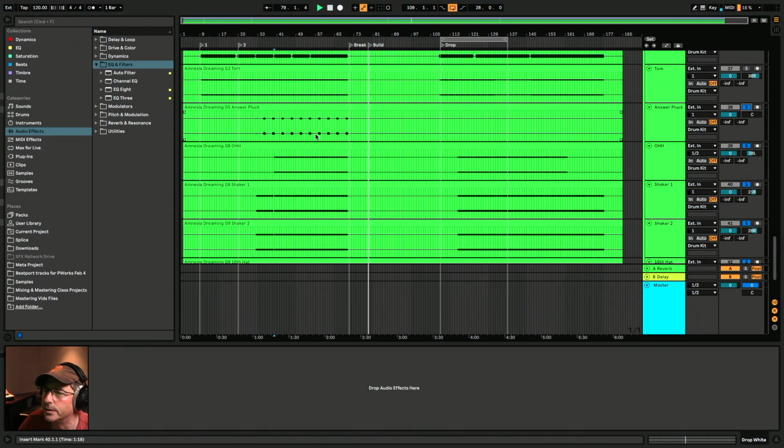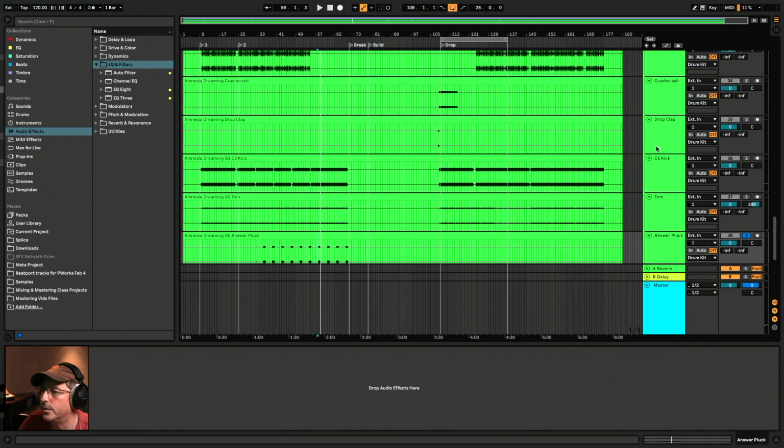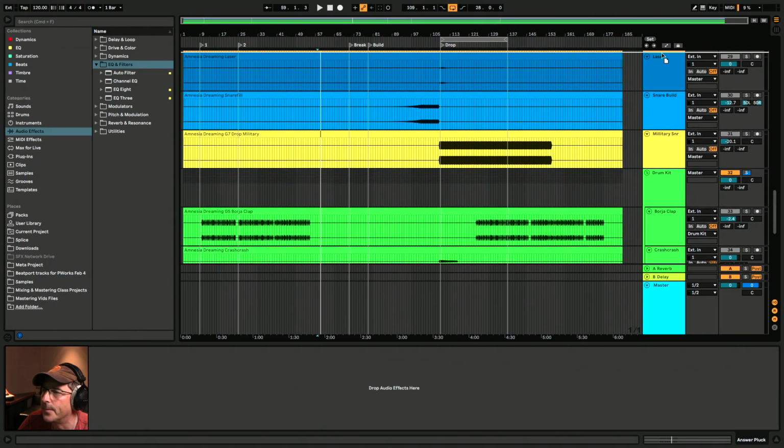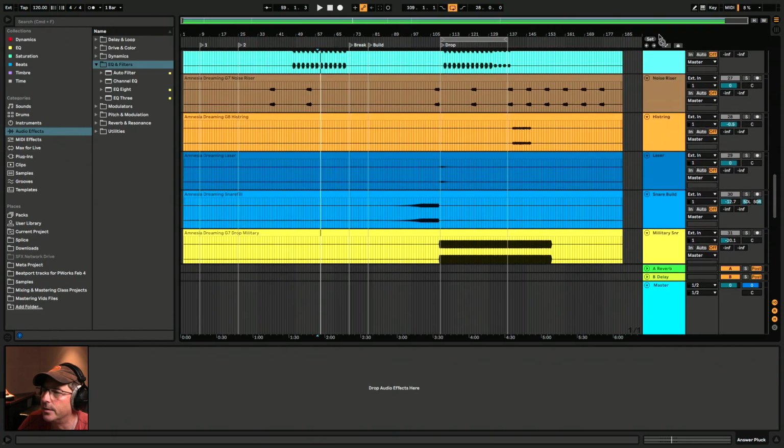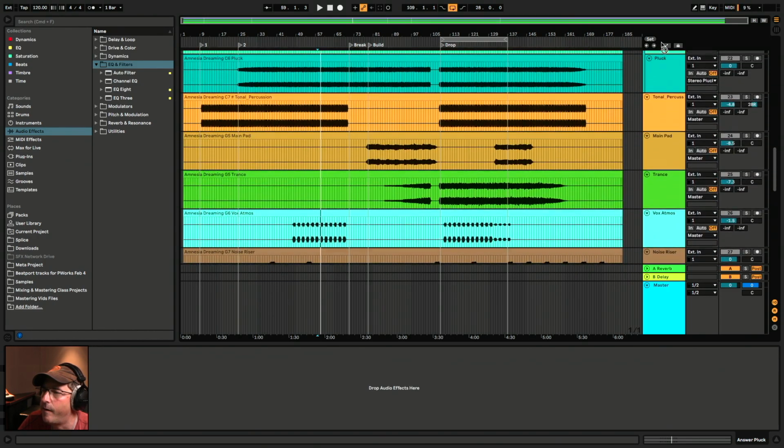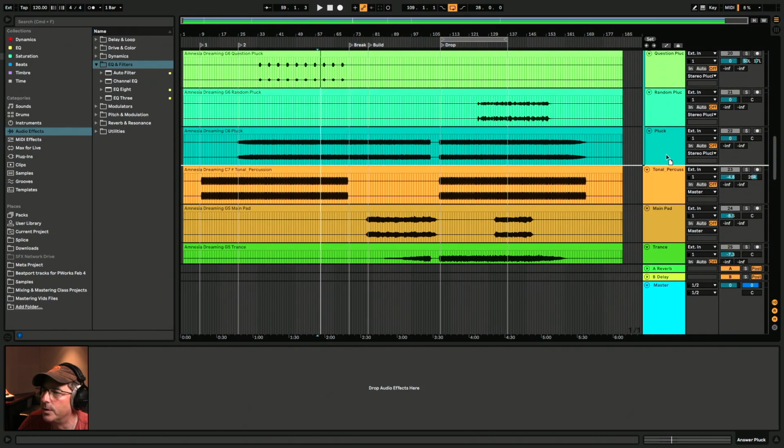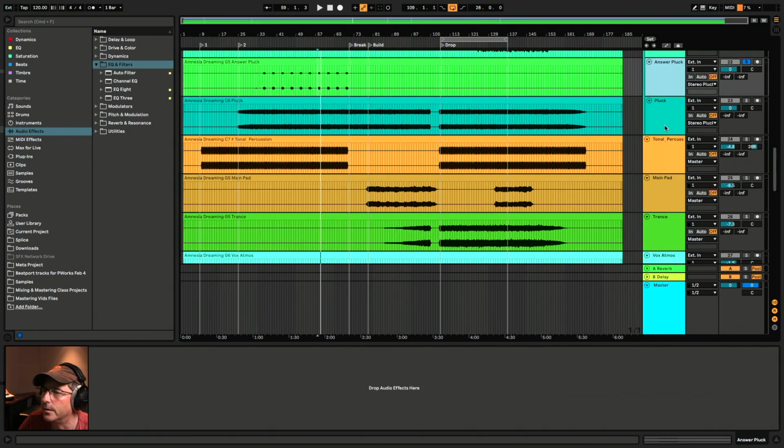Let's see what this answer pluck is over here, actually. Yeah, I don't know that that should actually be in the drums here. That's a little mistake. Let's pull that out of the drums. Let's bring that up here to the plucks. Nice to keep those guys together. I'm going to pull them out of there. And yeah, there's a pluck. I'm going to keep those plucks together here. There we go. That makes a little more sense.